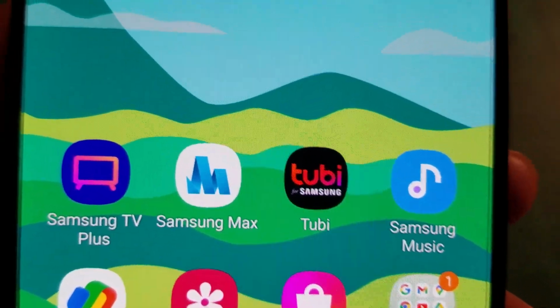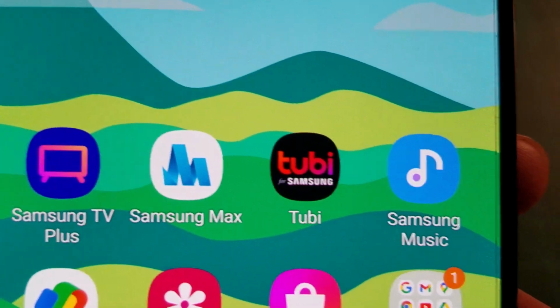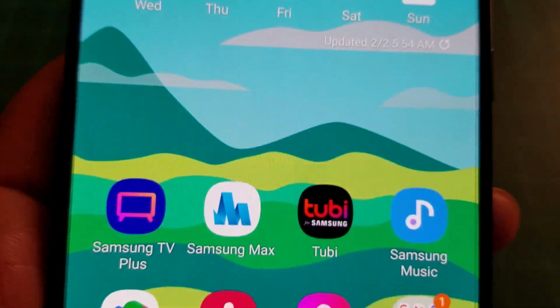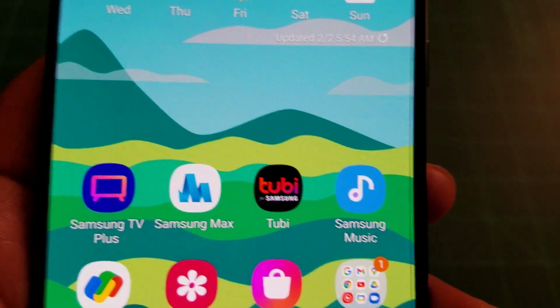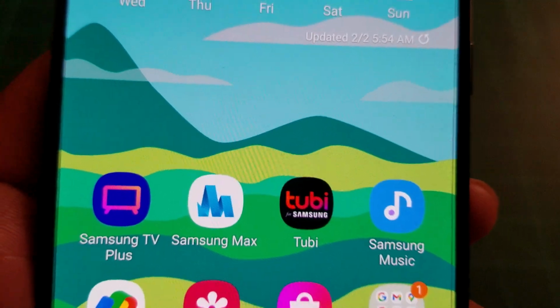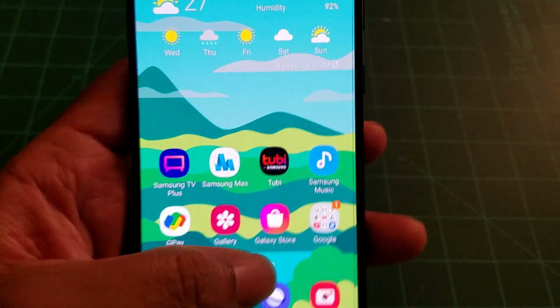Now, I am an advocate of this application. I have plenty of videos on my YouTube channel about this app. So this is not a new app. It's been out for years. It's just been revamped. It was called Opera Max at one point, but then Samsung acquired it and made it Samsung Max VPN.